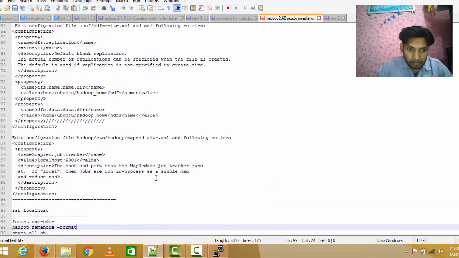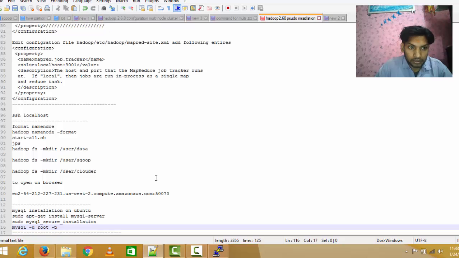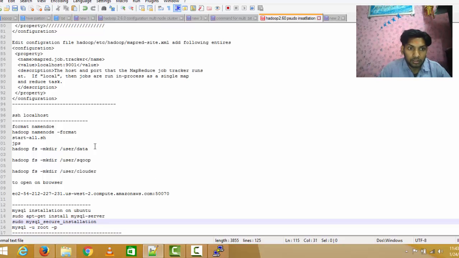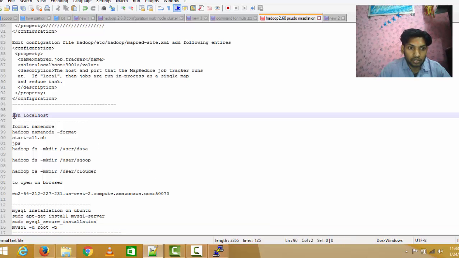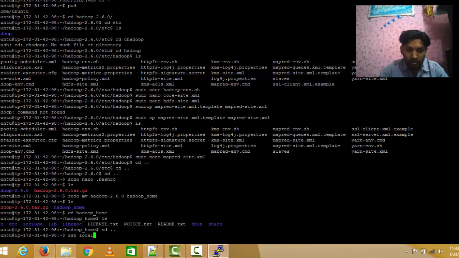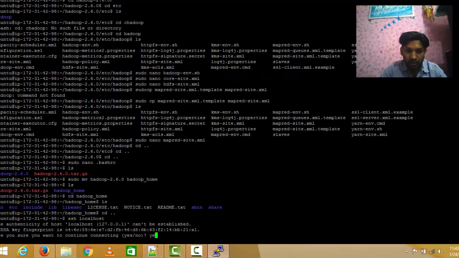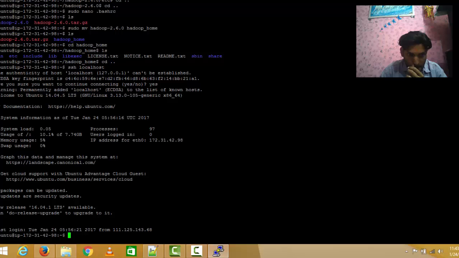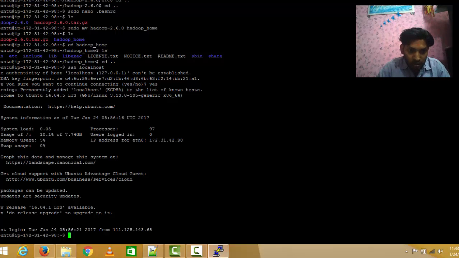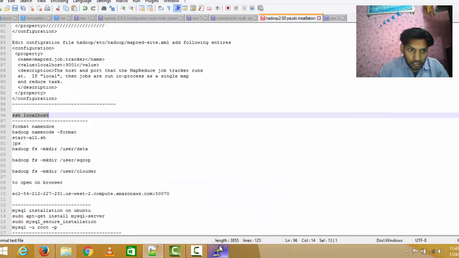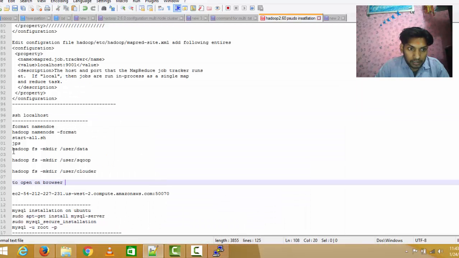Now the next step is SSH localhost, giving some permission to the SSH localhost. So I just copied the command ssh localhost. Yes, I want to connect with the localhost. Yes, already logged into this. Now another task is to create some directory on Hadoop FS.